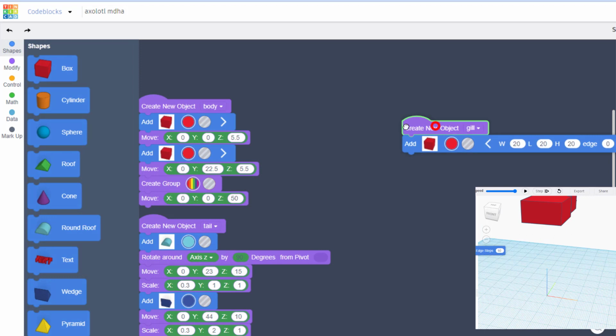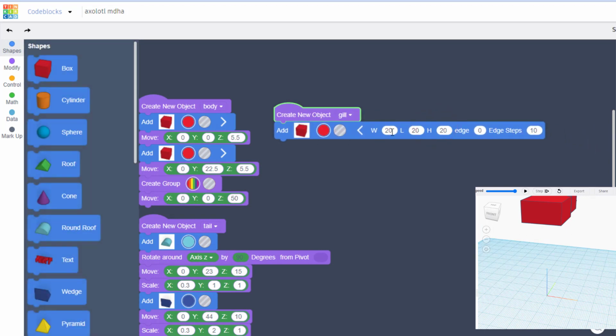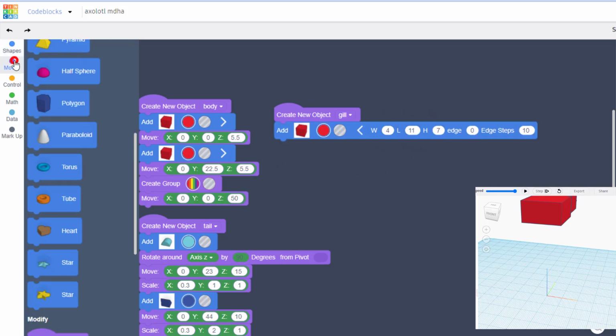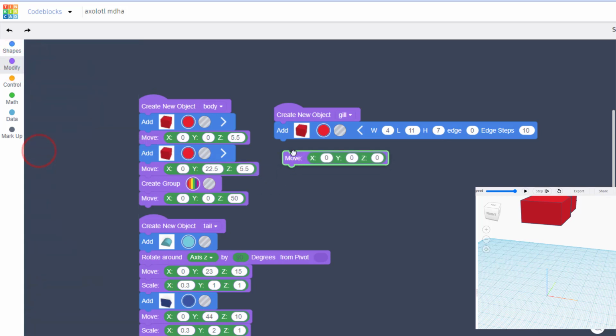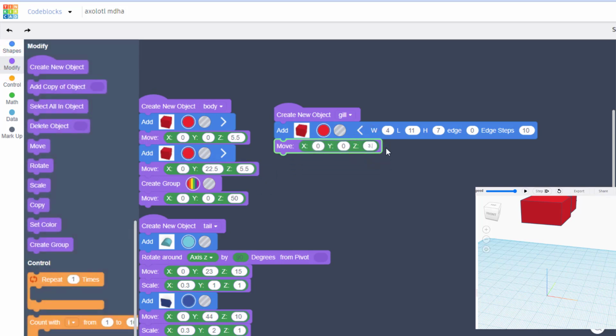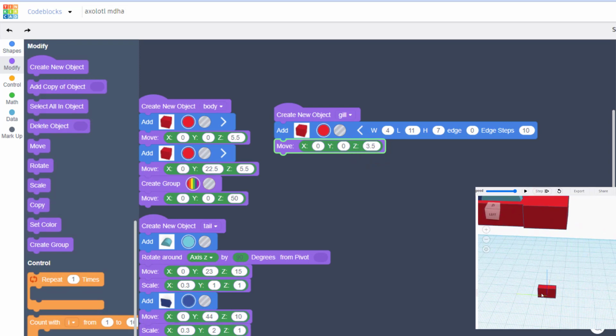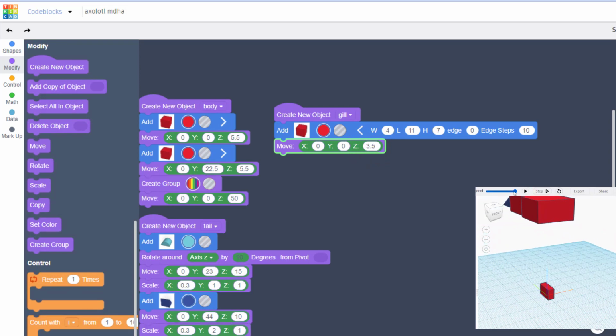Notice I'm going to stack this down below so I have more room to play. We are going to go 4, we are going to go 11, and 7 for the measurements of our gill. Since we have 7 as a height, to get it to 0, 0, that means we need to move it 3.5. Once again, I'll hit play quick, and you can see this is the start of a gill.